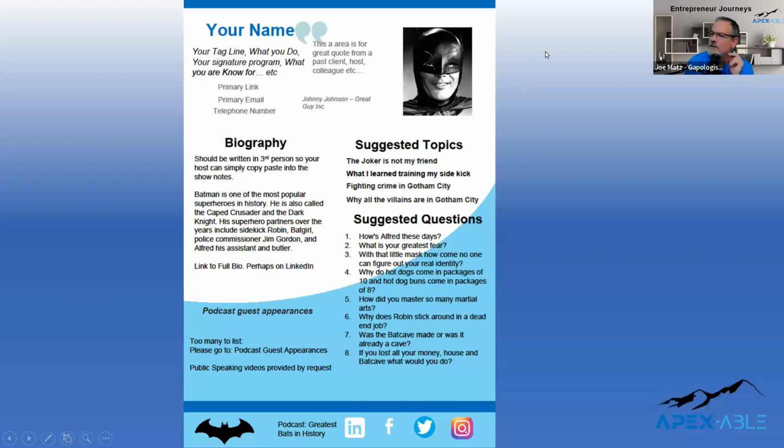This is Batman's one sheet. It was late at night and I had to get this done, so I figured I'd have some fun with it. And this is one I could actually provide to you in an editable format.